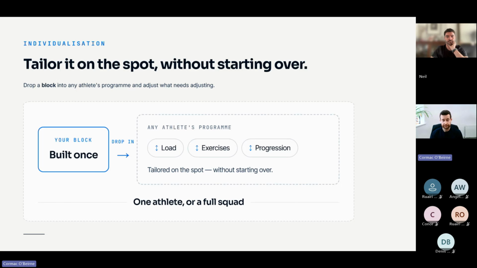The second big problem we were trying to solve with the feature then is individualization. So to give coaches a library of blocks that they can then drop into any athlete's program and quickly adjust what needs adjusting, rather than building everything from scratch. So this opens up individualization on a bigger scale when you're working with a whole squad, so that you're tailoring it on the spot without starting over each time, and literally individualizing an athlete's program in seconds.